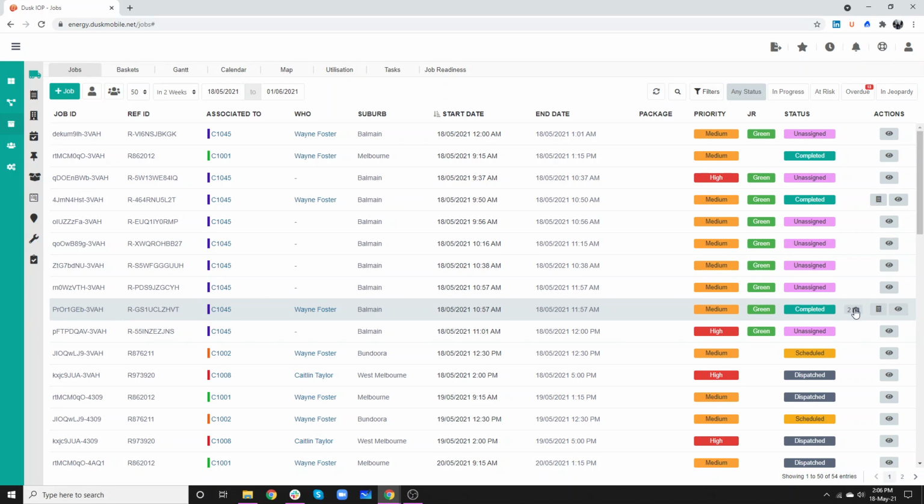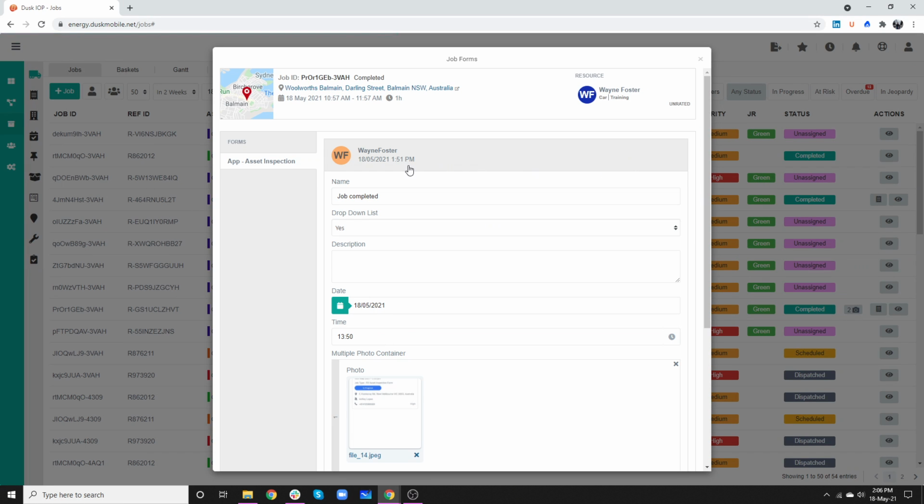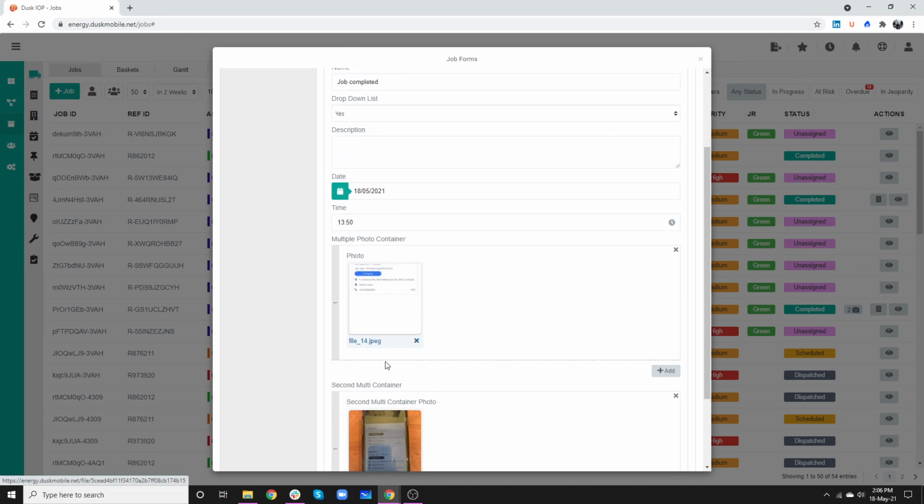Moving down here, we can see a camera. So this tells us there's a job that's been completed, and in there are 2 photos. So by scrolling down the list here, we can see the photos that have been sent back within that form.